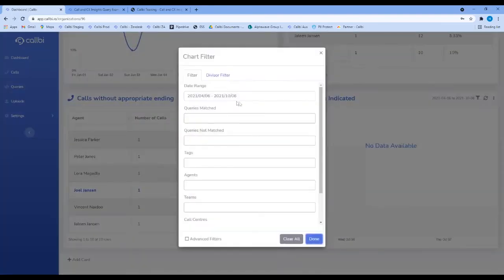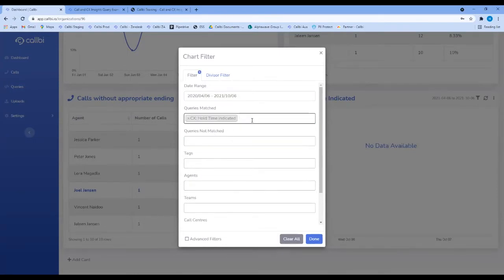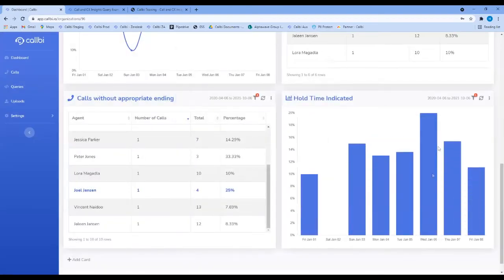Now, the next thing, you just simply filter to see the information you are interested in. In this case, I am looking for calls that match my query for hold time indicated. And you'll see very easily from here, we now have a view that across probably an average of about 12-13% of our calls, there is a need for the customer to wait because the agent says, please hang on, or please hold, or please wait.